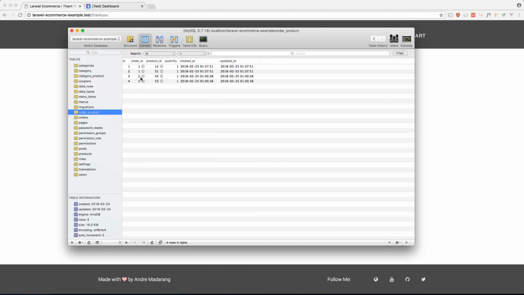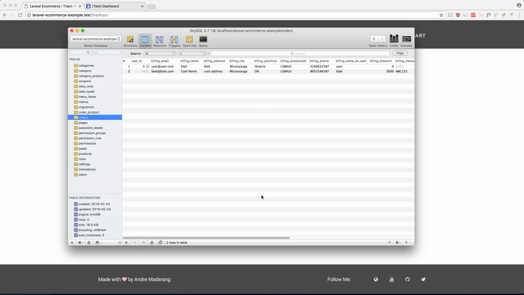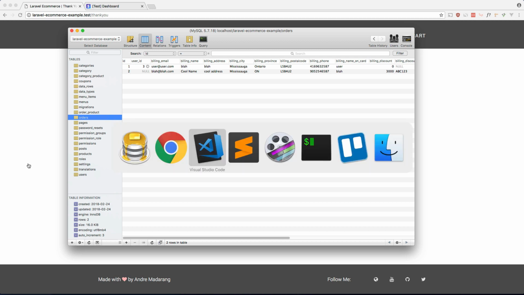Refresh. There's those two new orders with this order ID. And this time there is a discount and a discount code being passed through. And it looks good.